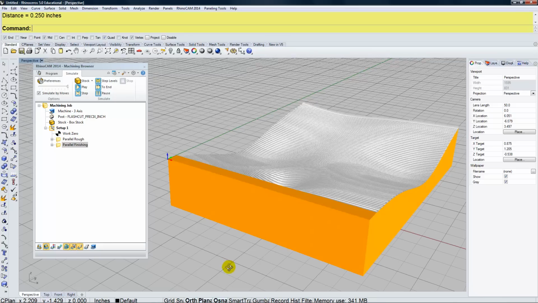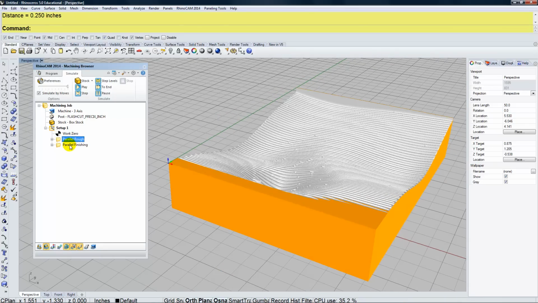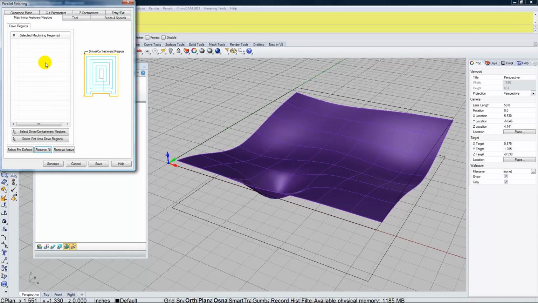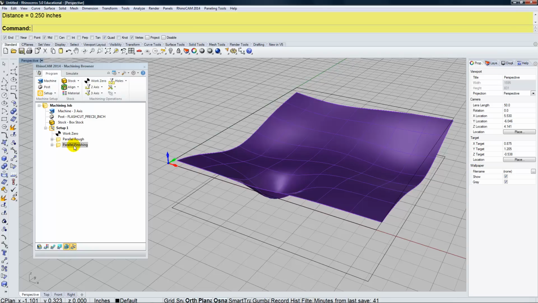Okay, so let's look at the difference between these two. Here is the rough, and here is the finish. So if that's not fine enough, we can go even finer. And all that requires is going into our parallel finishing, just by double clicking on it, and going over to our cut parameters and making this value smaller. And I think a better way to do that, instead of making this value smaller, is let's make another parallel finishing so that we can compare these two.